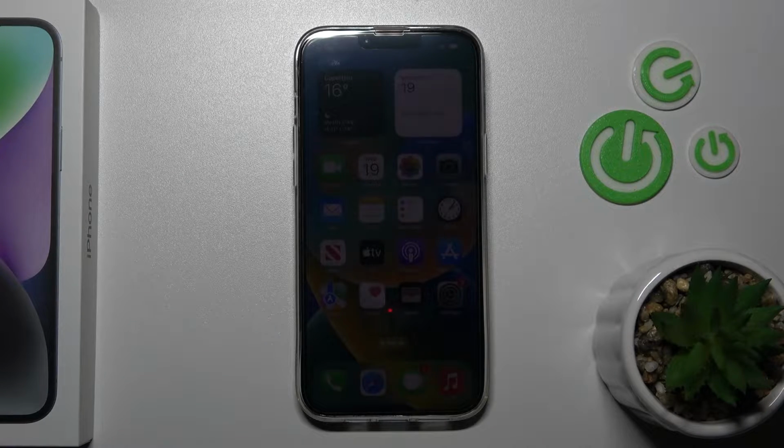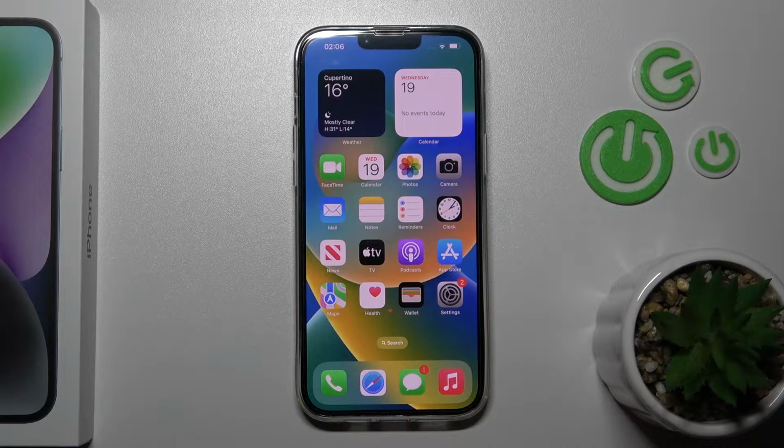Welcome. Today in front of me is an iPhone 14 Plus, and I'll show you how to switch on the flashlight on this device.